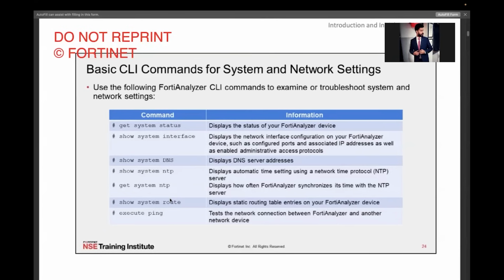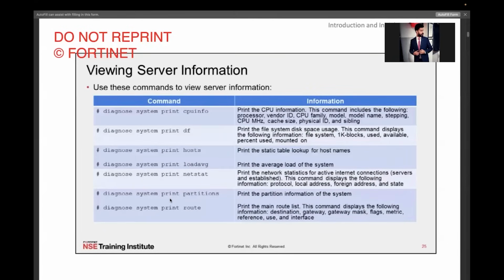Viewing some server-related information: diagnose system print cpu info is going to tell you about the CPU utilization. Print df shows disk space. Print hosts prints the static table and looks up the host names. Print loadavg shows the average load on the system. Print netstat prints the network statistics. Print partitions shows the partitions of the system. Print route prints the main route list, which includes destination, gateway, and all.